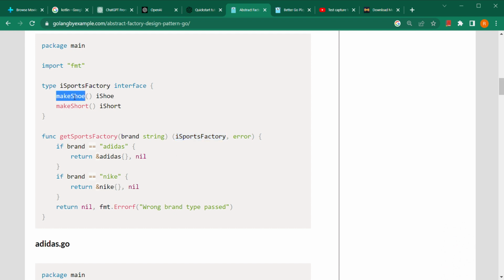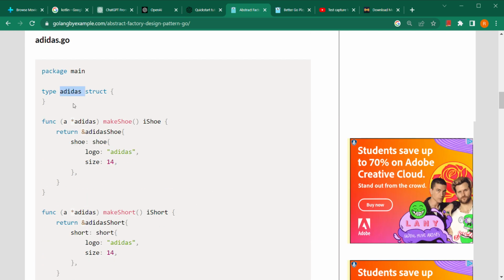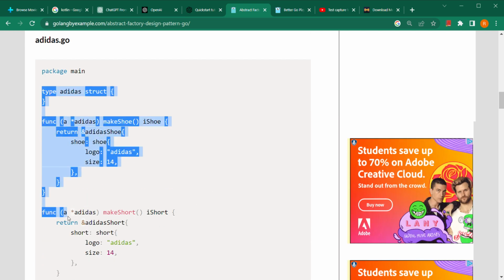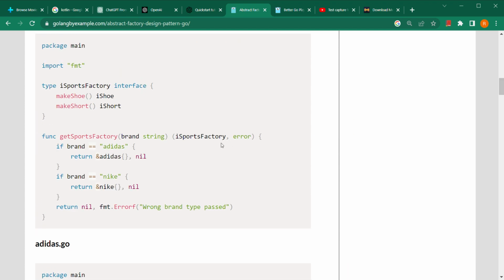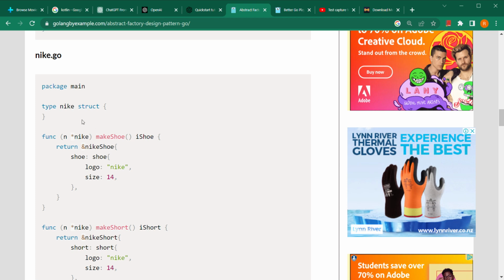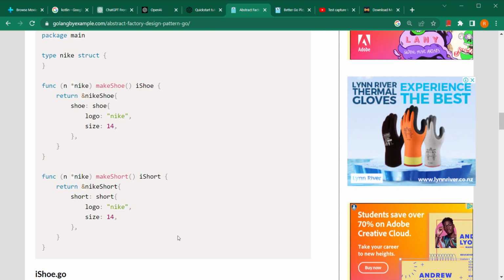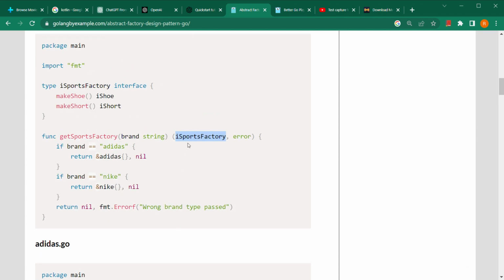So it only needs to implement make shoes and make short. So here the Adidas structure implements the make shoes and make short methods. So that's a factory. And the Nike structure also implements make shoes and make short. So that's how we get the factory.